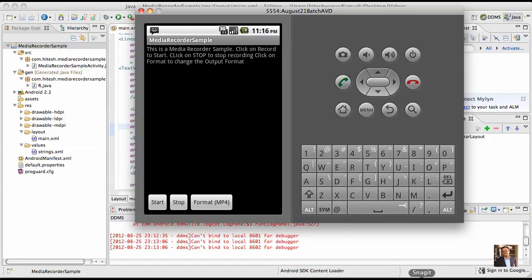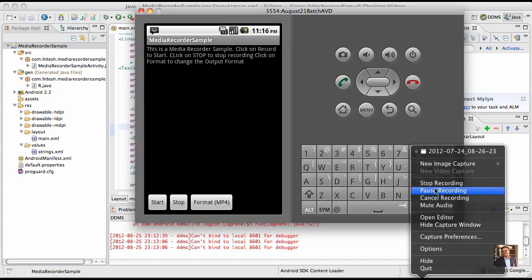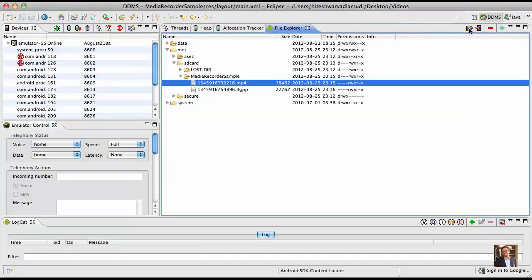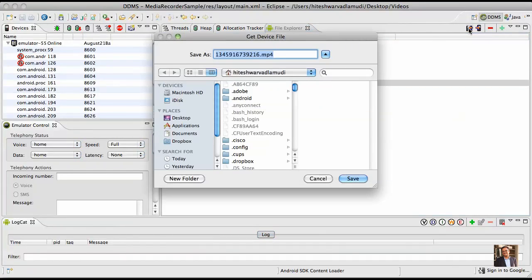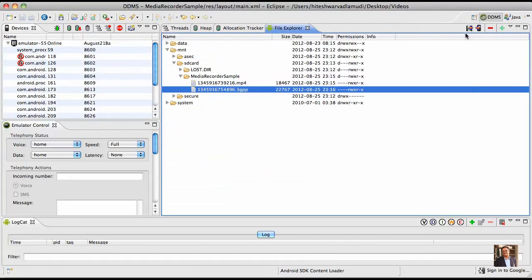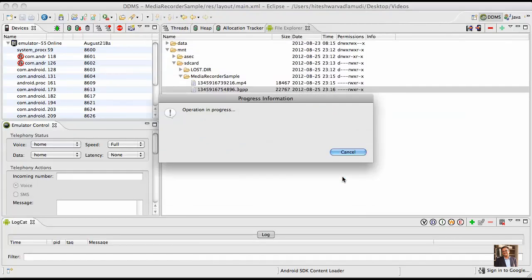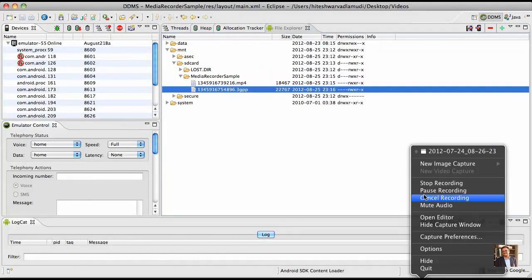To check if both the recordings have happened, let's go to the File Explorer from DDMS. Yeah, so this is the File Explorer. We have both the files, your MP4 and your 3GPP. So let's download them onto our desktop to see what they have recorded. I'm downloading the MP4 file and I'm downloading the 3GPP file, and let's play them using, say, VLC or something else to see how they work.